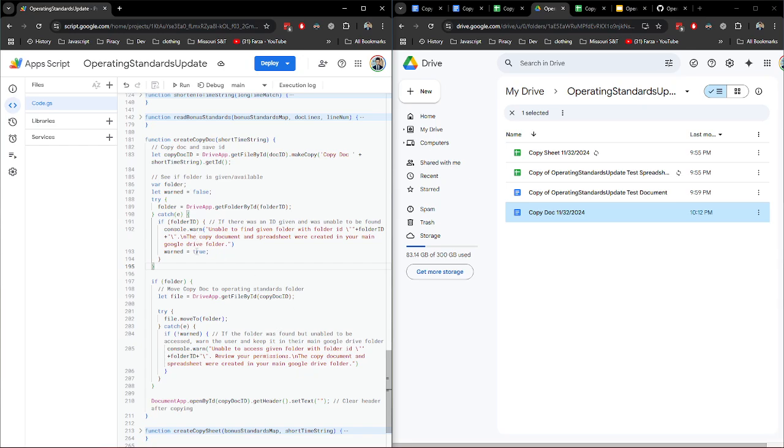The reason these are warnings and not errors that stop execution is because if there's ever any error with creating or moving something into this folder, it's just going to keep it in your main Google Drive, which it already has access to because it has access to these documents. And so it tries to see if it can find the folder.